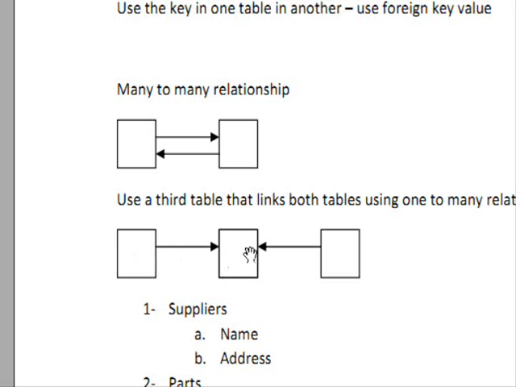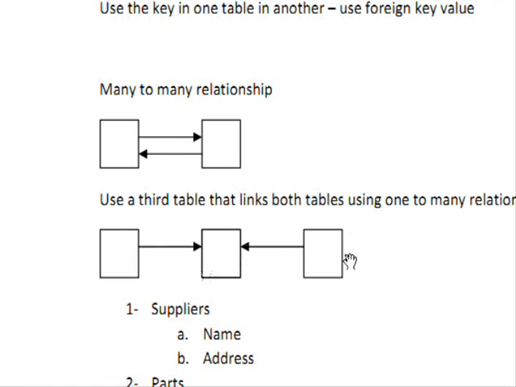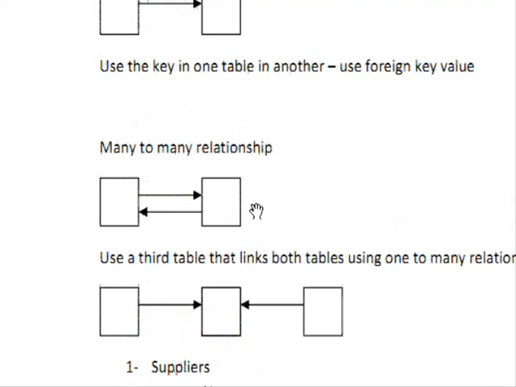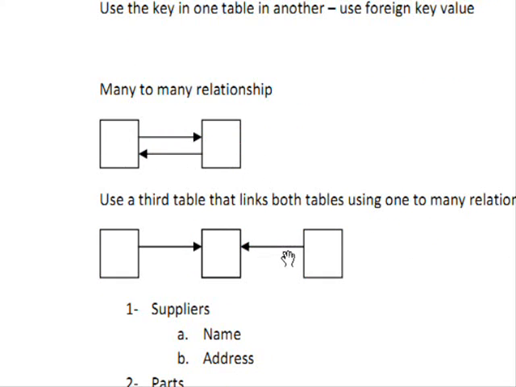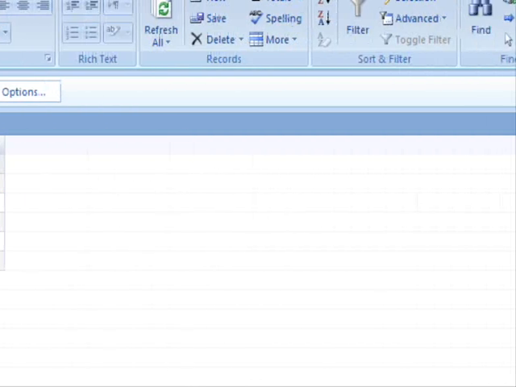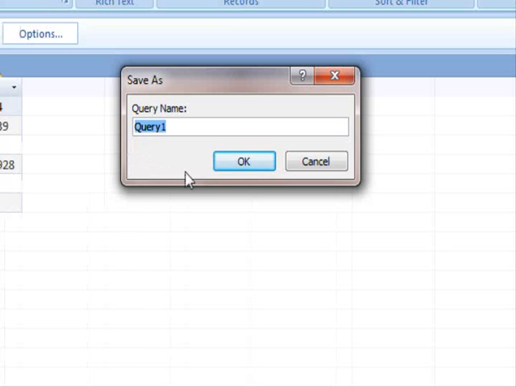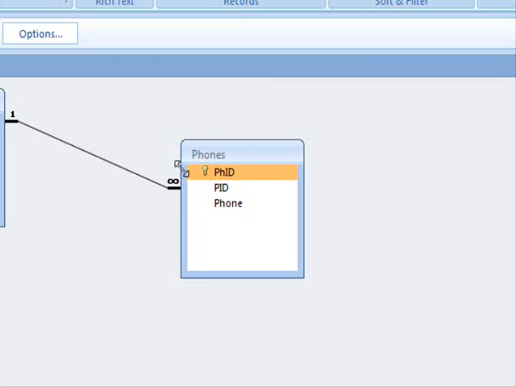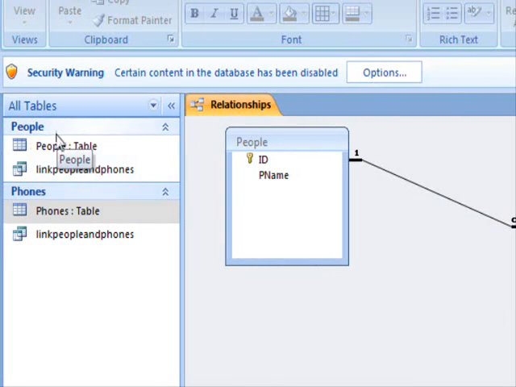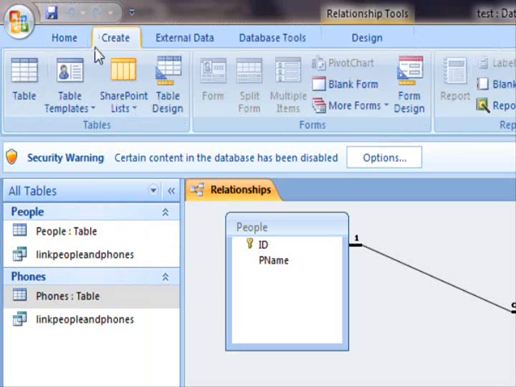So this means you'll have to create a third table, and that table has a one to many relationship on one side and a one to many relationship on the other side. And I'm going to demonstrate this also very quickly. So here, let me close this, let me save that. It's going to be link people and cars. Okay, so now I'm going to create the other set of tables.